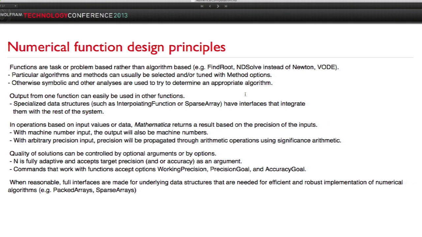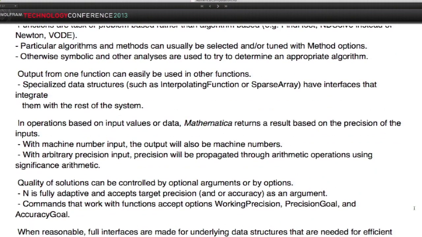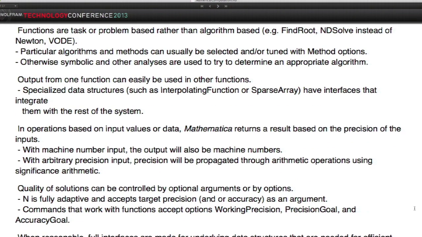Okay, the first one. Is that big enough to see in the back, or should I make this a little bit bigger? Okay, I'll make it bigger. I'll go to 200%. That's about as much as I can handle. Because if I can't see anything, I can't talk about it, right?